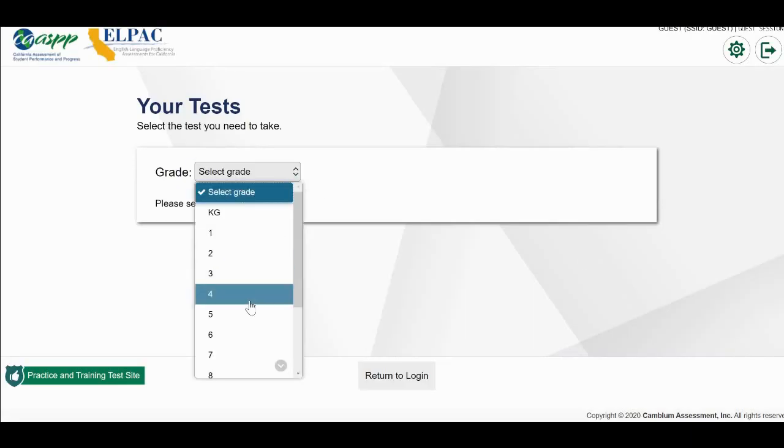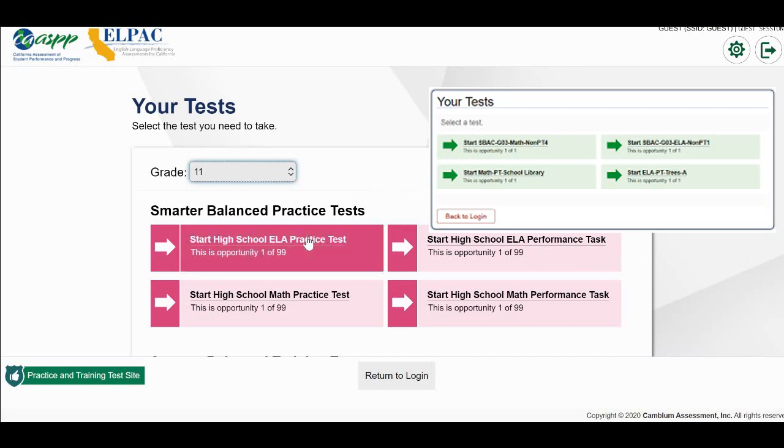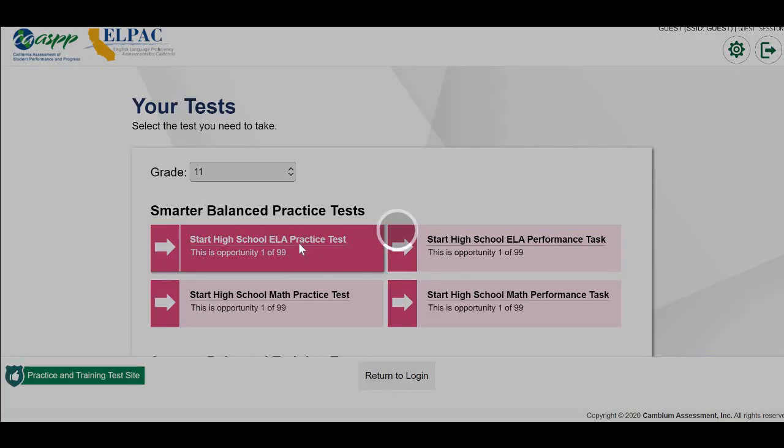And this will already be in place for them. They will not have to select the grade. And on the first day of testing anyway, there will only be one test selected. So they won't have to choose from this array of four like you see here. They will only be able to take the high school English language arts computer adaptive test, which is what this one is here. So we click on this one.